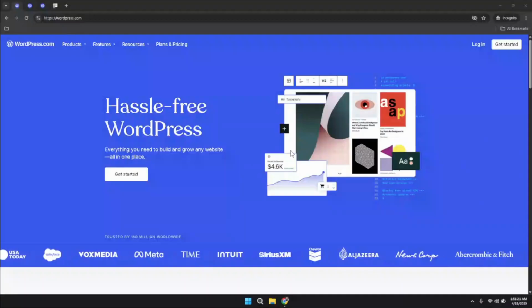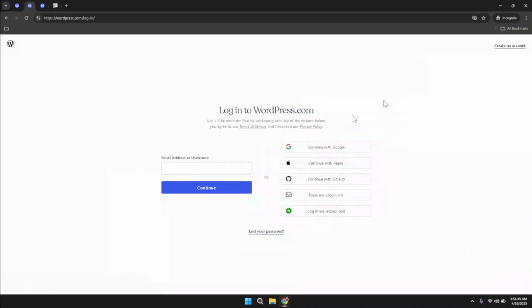First, open your browser and go to your WordPress site. Once the home page loads, click the login button at the top right corner. On the sign in page, choose continue with Google, then select the Google account that's linked to your WordPress site. This makes logging in fast and secure.